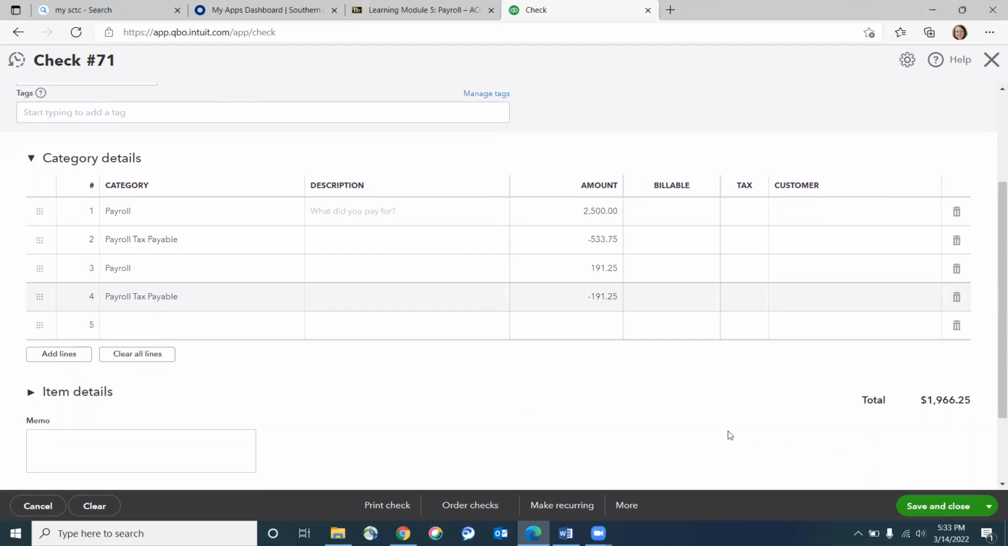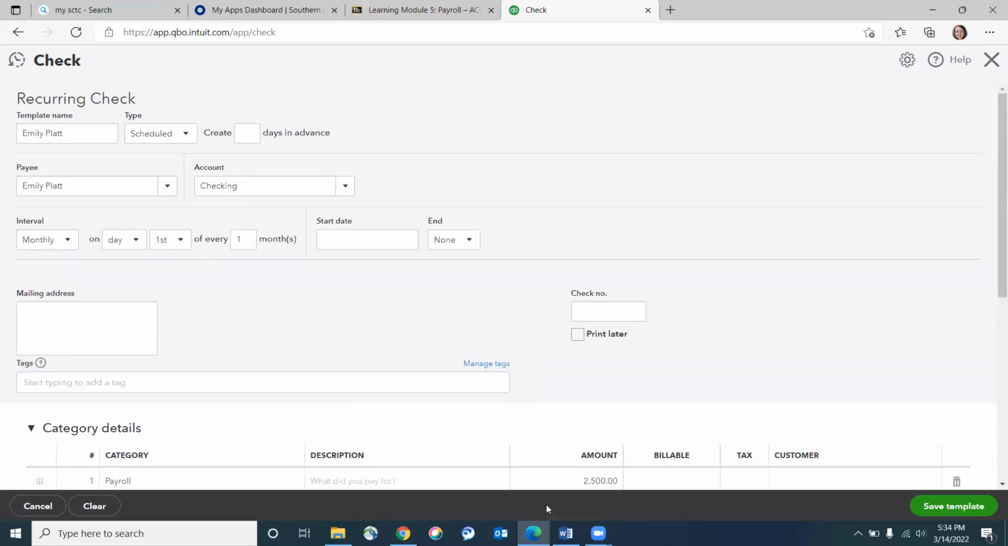All right, so also, since our employees are paid semi-monthly, it's probably beneficial to make this a reoccurring check. So we're going to go down here at the bottom of the screen where it says make reoccurring. We're going to click on this at the bottom of the screen.